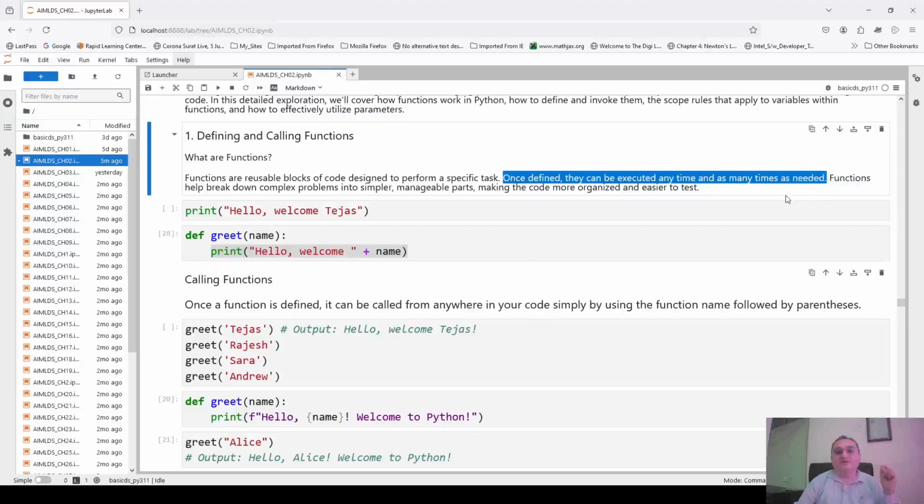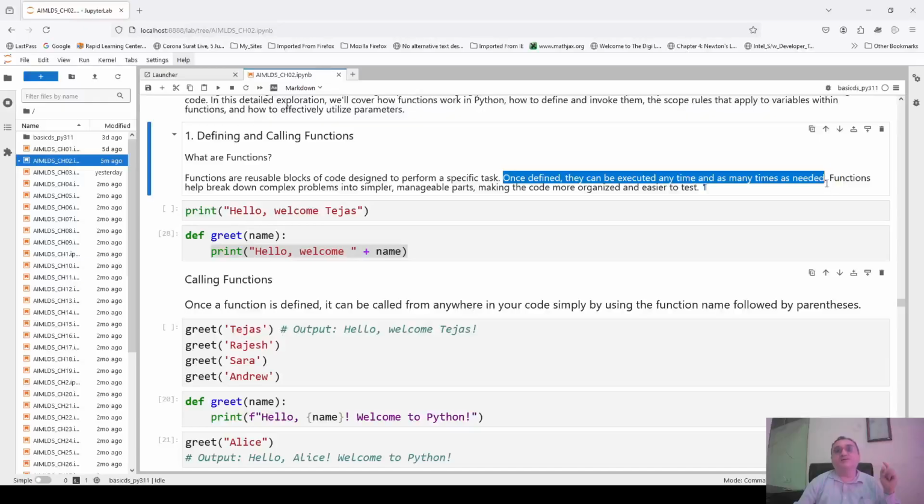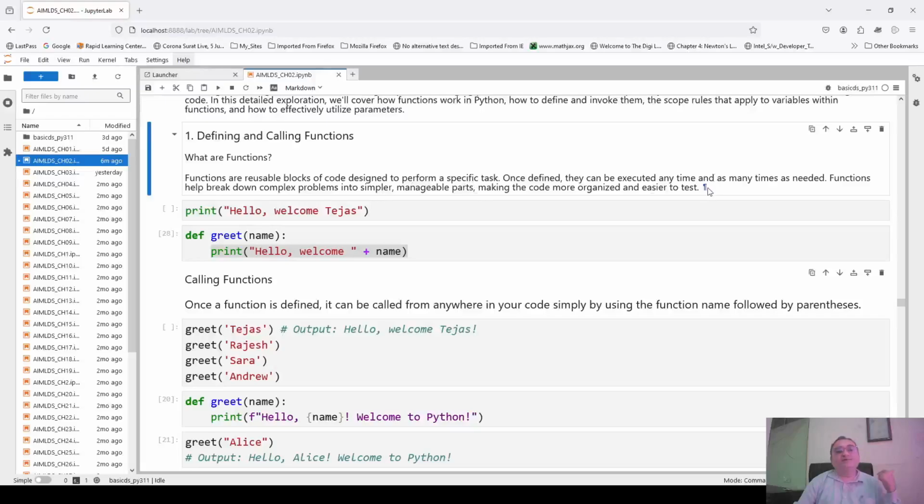So once you define a function, there is no need to do that repetitive coding again and again. You just have to call that function with a different argument. What is the argument, I will tell you. But functions will help you become free from repetitive coding. Functions help break down complex problems into simple, manageable parts, making the code more organized and easier to test.